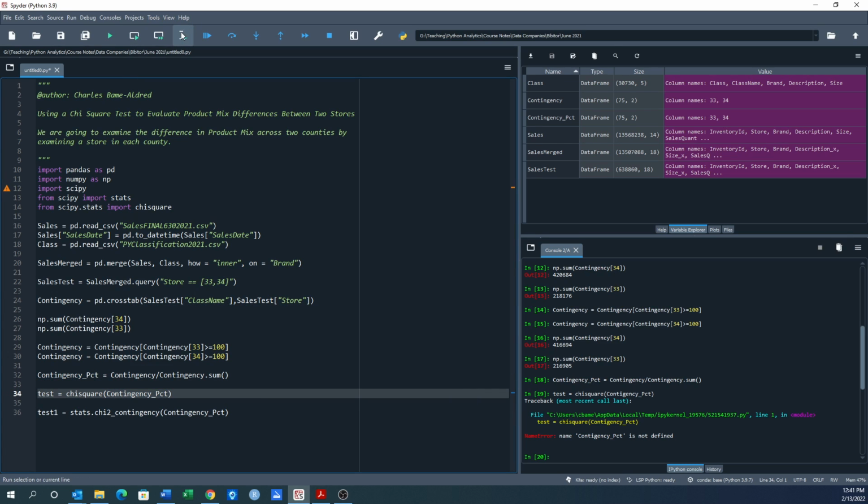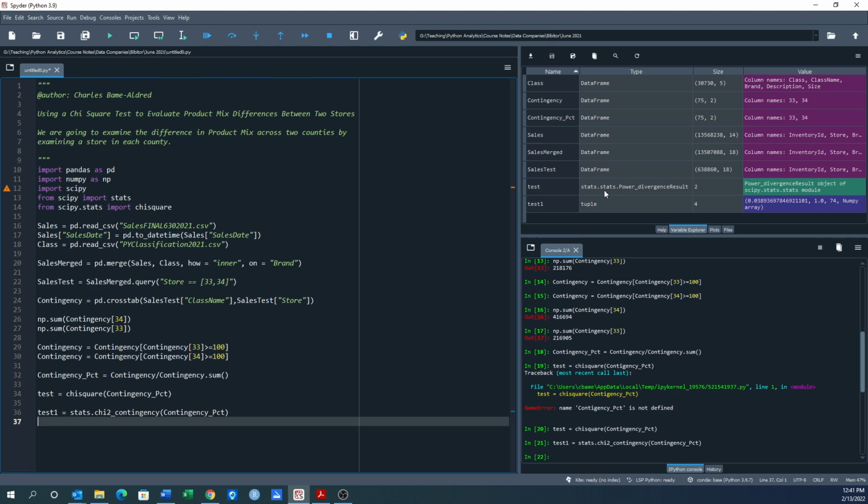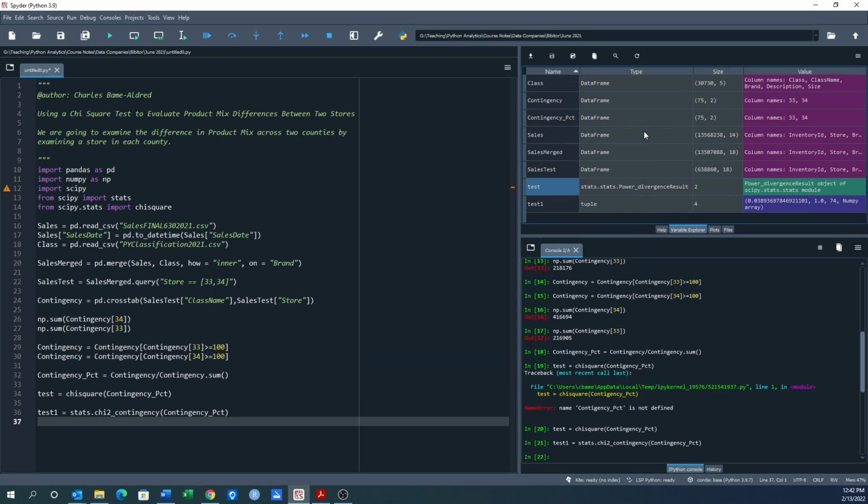Let's try this again. So we're going to run this. And I'm also going to run test 1, right? So I'm outputting the results into these tuples, if you will. So this one, it tells me that it's a chi-square test of around 2.21, and the p-values are not significant. So what this tells me is that overall, the product mix between stores 33 and 34 is not different.